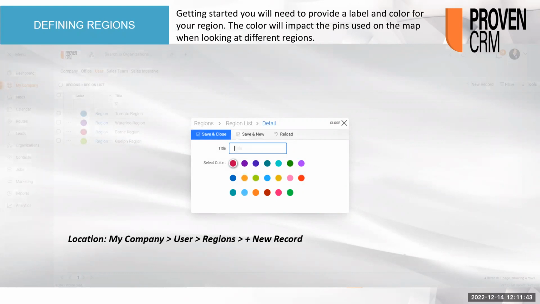If you're already using the dashboard and the region widget, it can also be found there, and we can use Manage My Regions. Now, to create a new region, we do have to give it a title, and then we do select a color, and this color will correspond to the maps or to the pins on the map. So when we're looking at the map, we'll see different colors based upon the region.